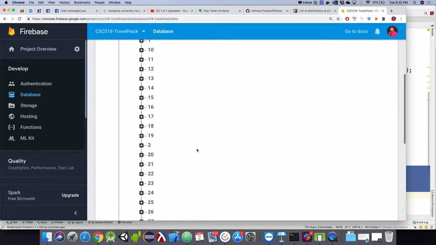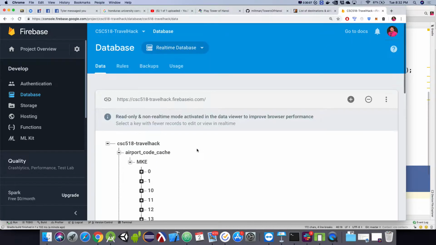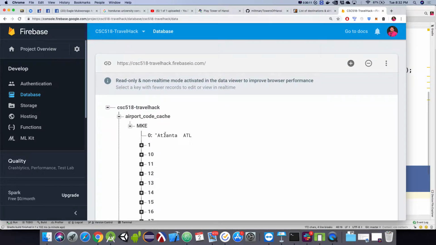There's Milwaukee, and here's all the elements from our database. So each one is going to have our string in it for Atlanta. So there's all our cache stuff. All right. Is that an error with the fact that there's a double quote up there? Does that need to be parsed out? Probably. Is there any significance to why it skips from 0, 1, then it goes to 10?